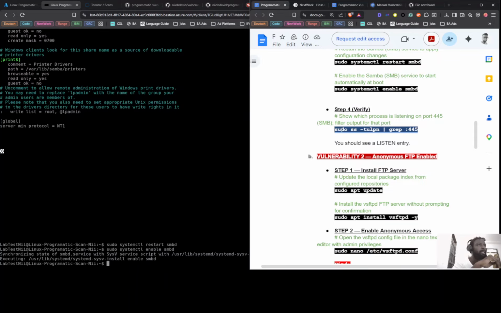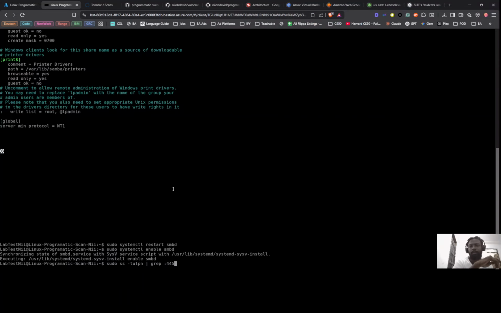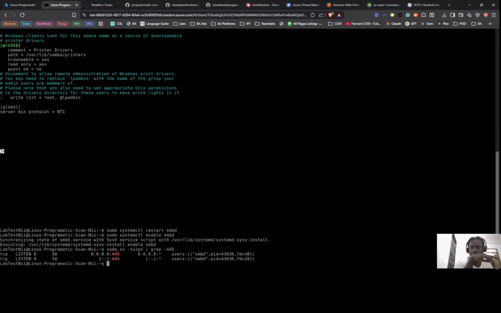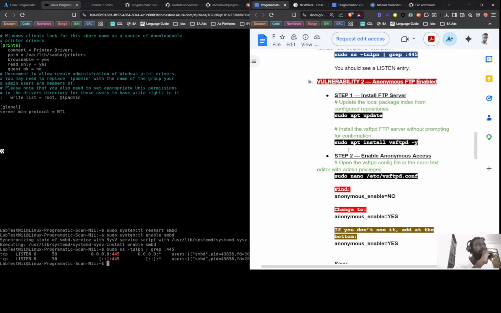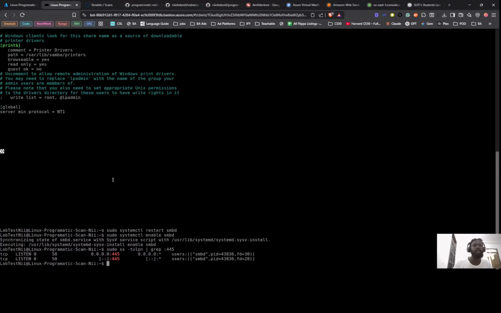And step 4, we have to verify. Show which process is listening on port 445 SMB. So we can see TCP listening. Yes, TCP. Okay. Which process is listening? We've got TCP listening. Okay, and then what's next? Now we're going to do the next vulnerability. So we'll do this again. Sudo apt update to update the local package index.